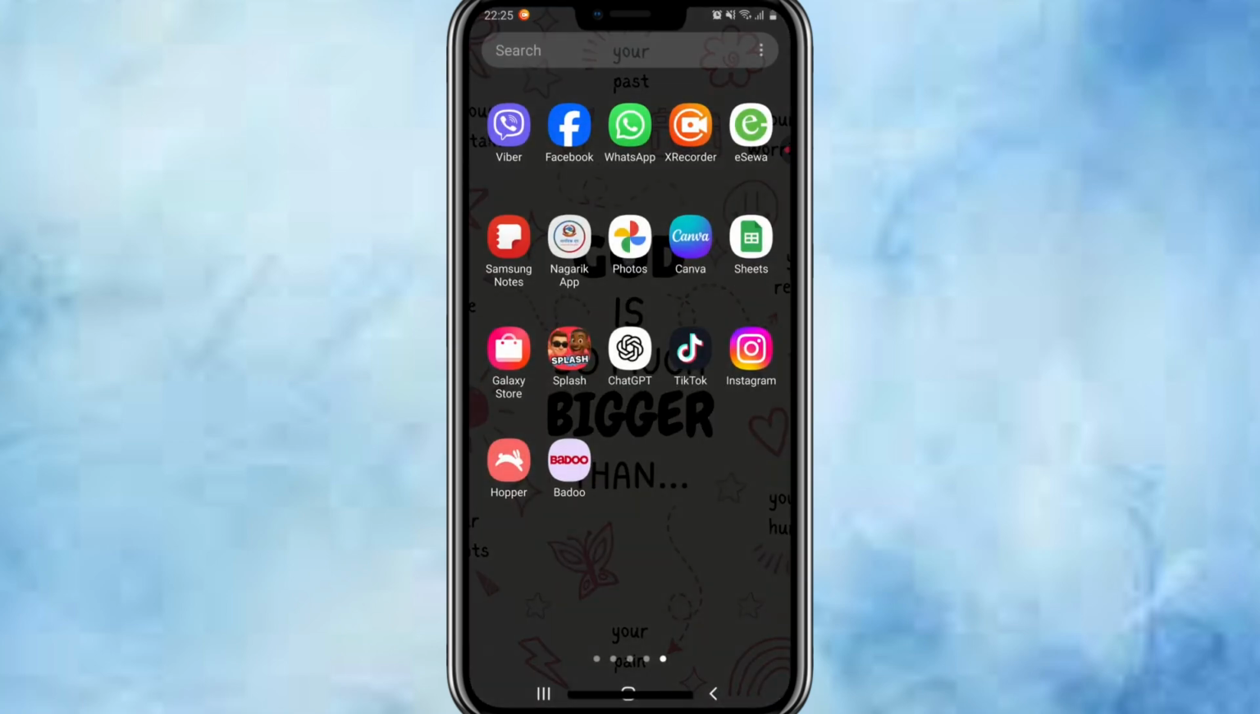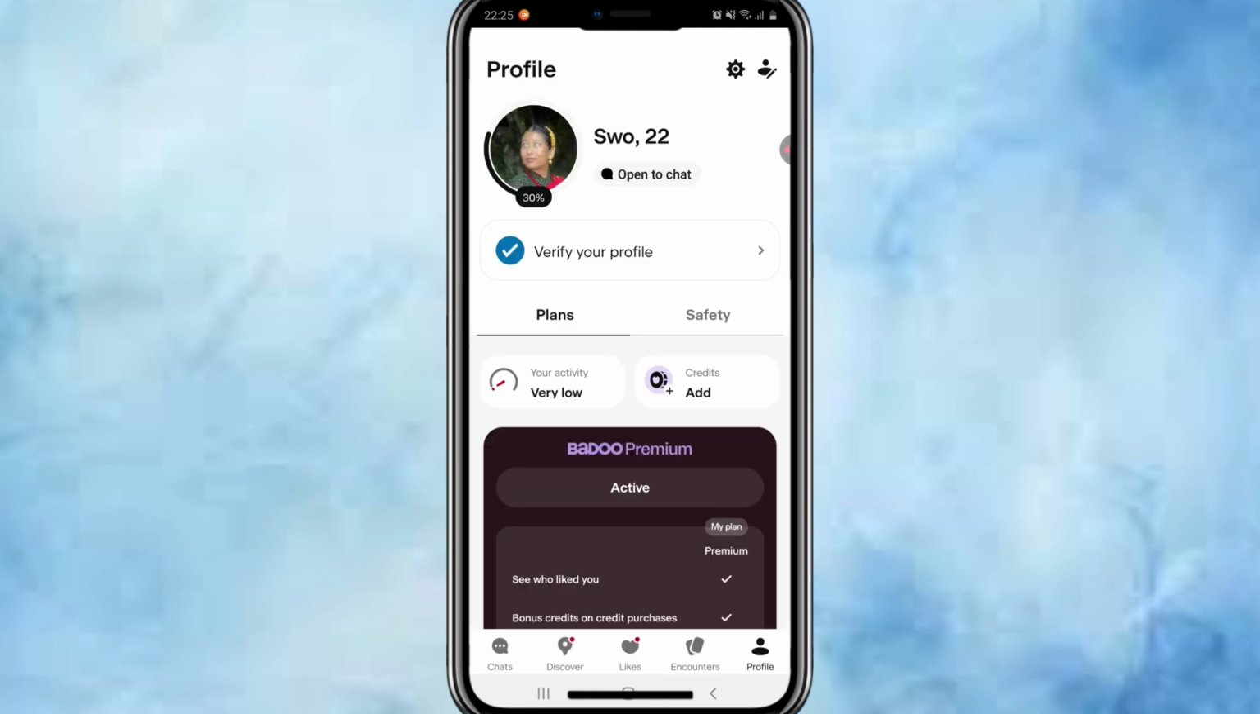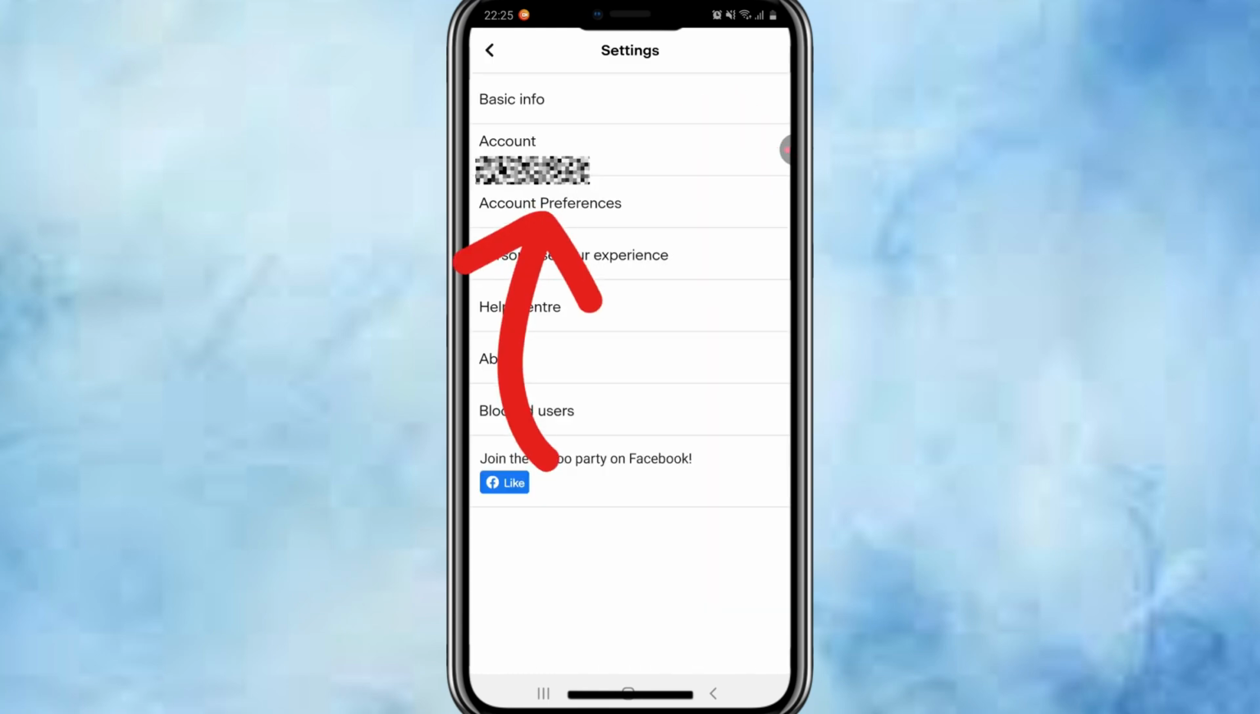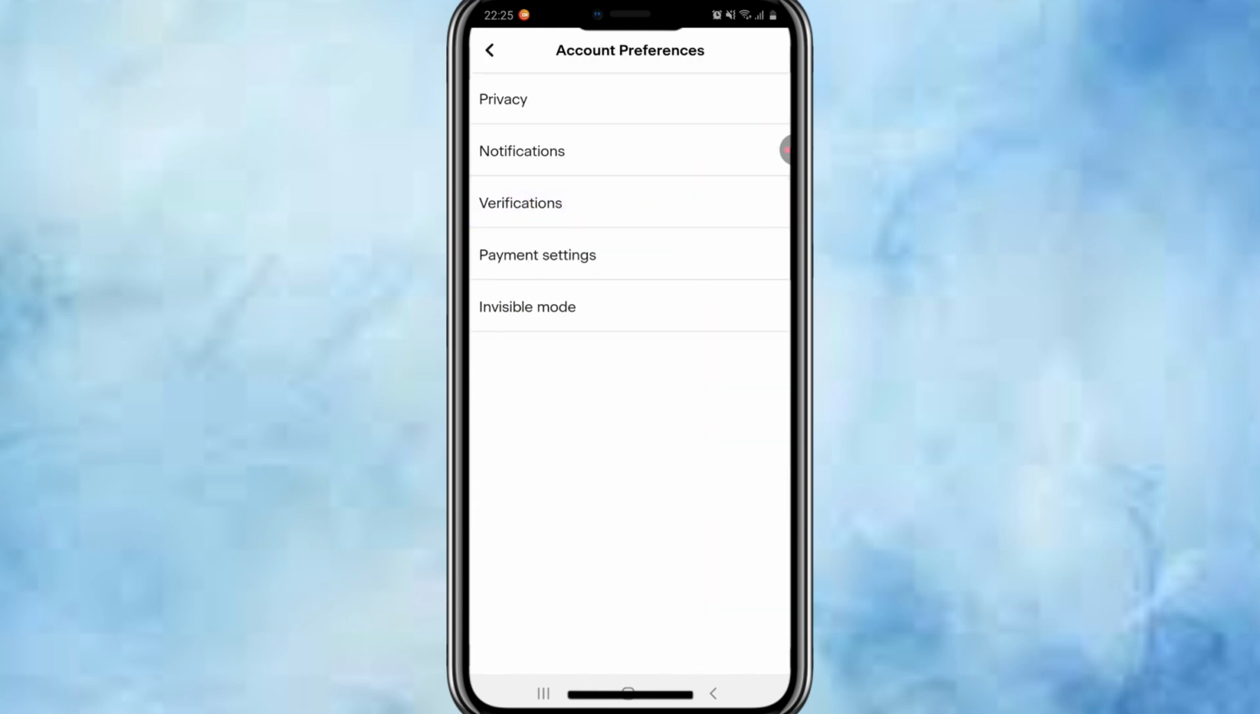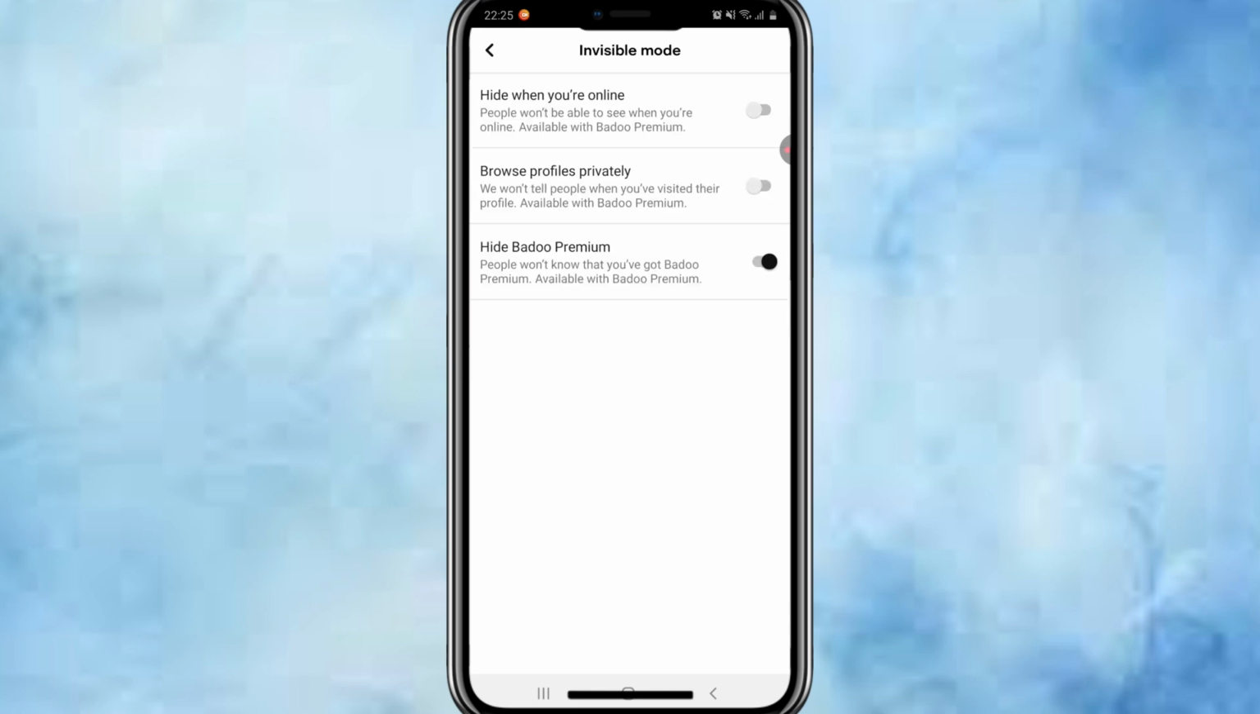Open the Badoo app and tap on your profile icon at the bottom right corner. Tap on the gear icon to open settings. Now go to account preference. From the menu you will see invisible mode. Tap on it. You will see three options there.